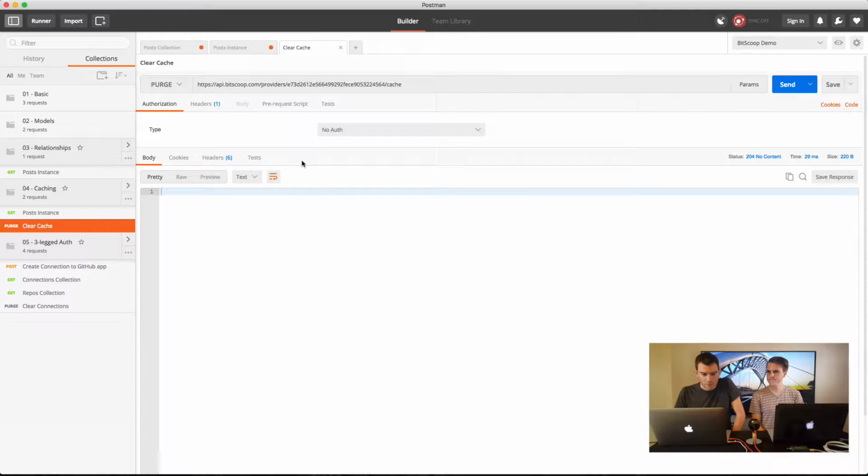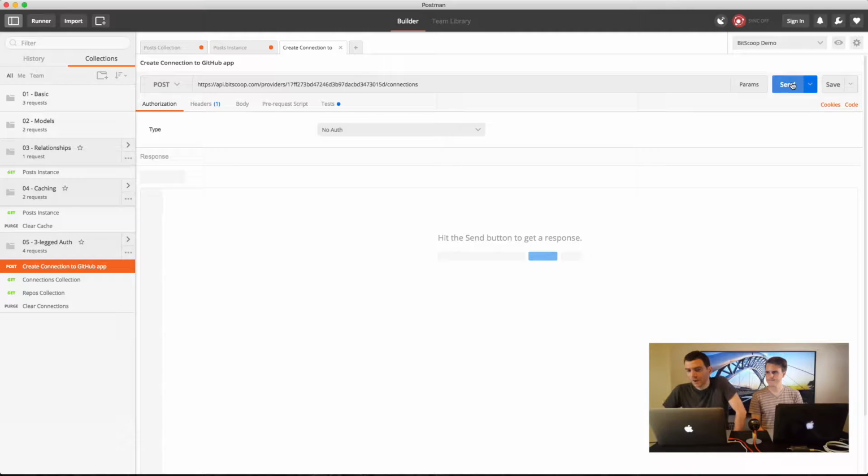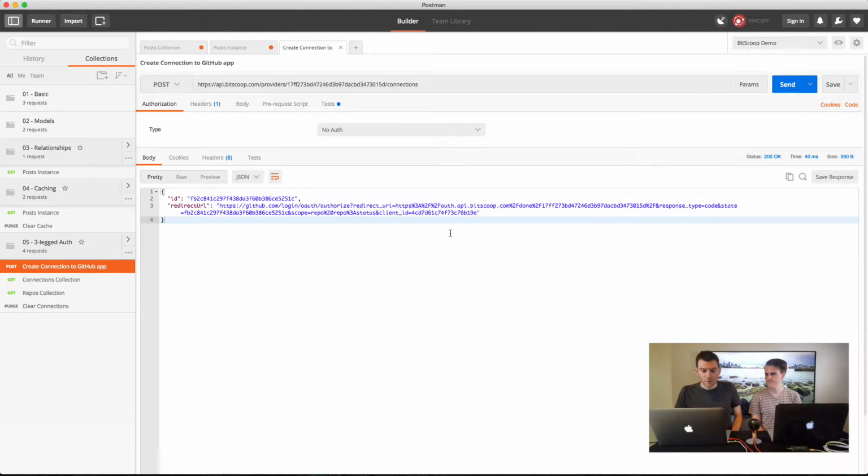So, three-legged auth example. Let's create a connection to the GitHub app. Now, one of your end users would not be making this request. So you wouldn't be making this request as an XHR, XML HTTP request, from the client. You just probably wouldn't be doing that. Okay. What you would be doing instead is, let's say a user went to your sign up page. You would make a request to the BitScoop API Toolbox, and what you get back is this result.